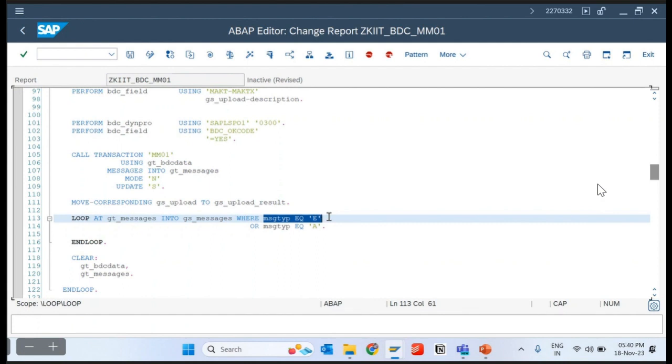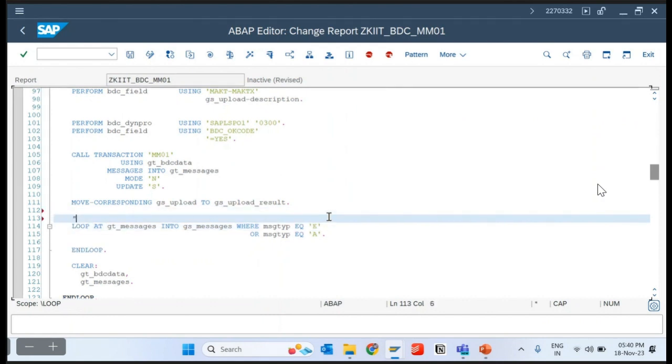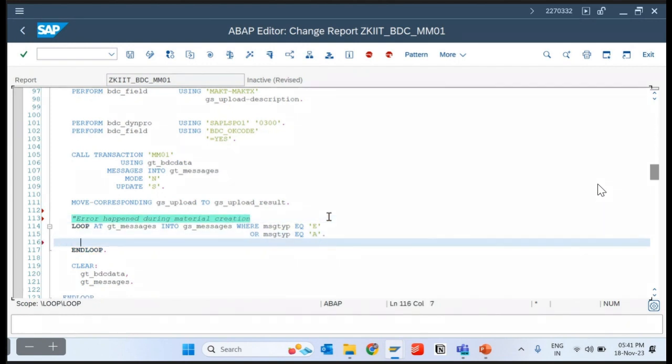What is the message type? E means error. A means abend. Okay, so I'm checking GT message if there is any error message or any abend message. If that is the case, then error happened during material creation.